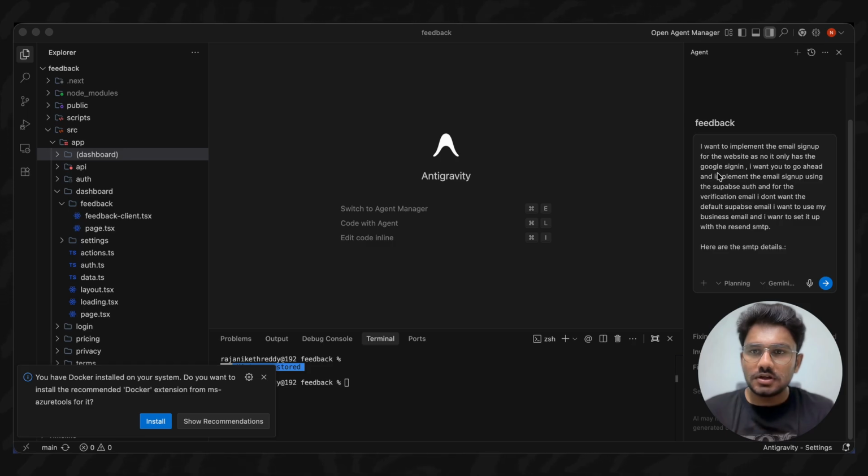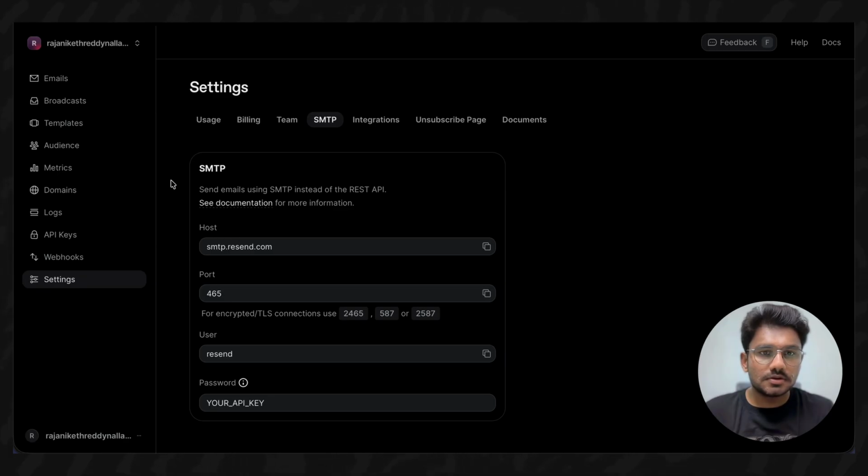As of now, I only have the Google sign in, and I want to go ahead and implement the email sign up using the Supabase auth. And for the verification email, I don't want the default Supabase email. I want to use my business email, and I want to send it with Resend SMTP, right? So for the SMTP, I'll just try to give out the SMTP details.